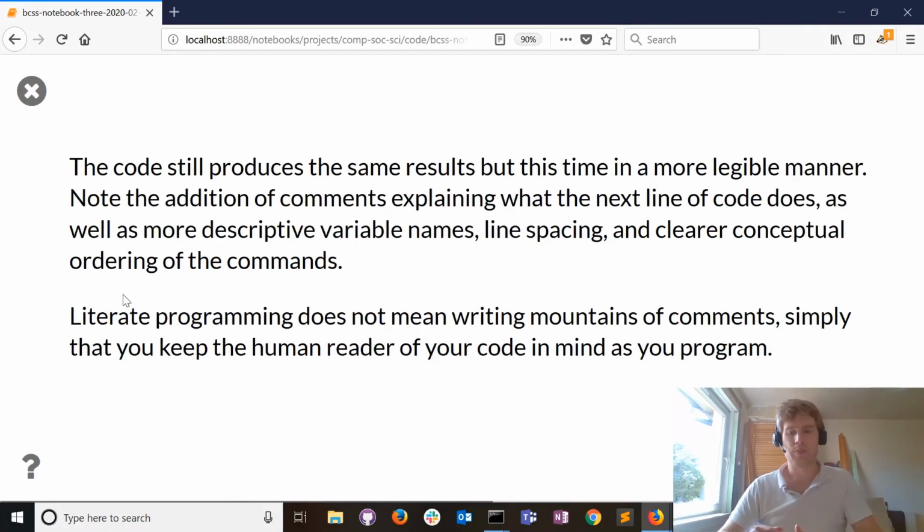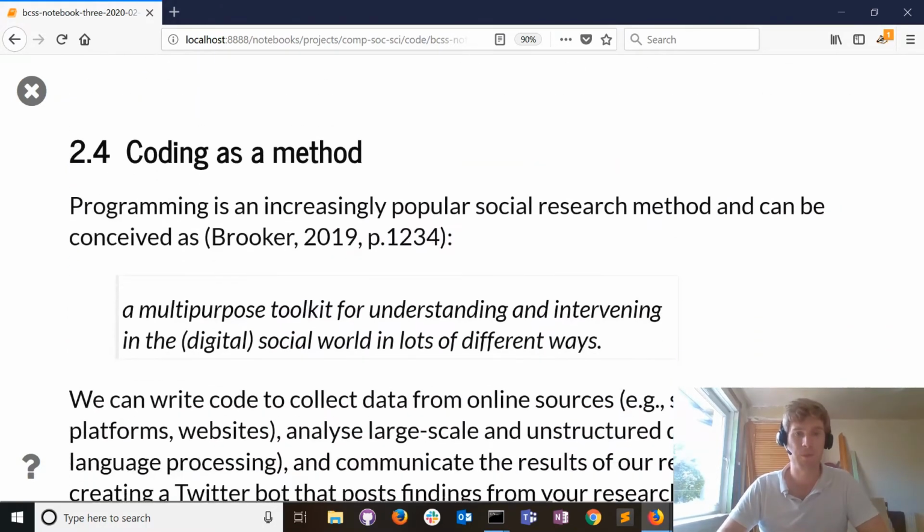So same results, but one is written in a much more legible manner, again using things like descriptive variable names, line spacing, and a clear conceptual ordering of what we're doing. So literate programming does not mean writing mountains of code or comments, simply that you keep the human reader and user of your code in mind as you program.